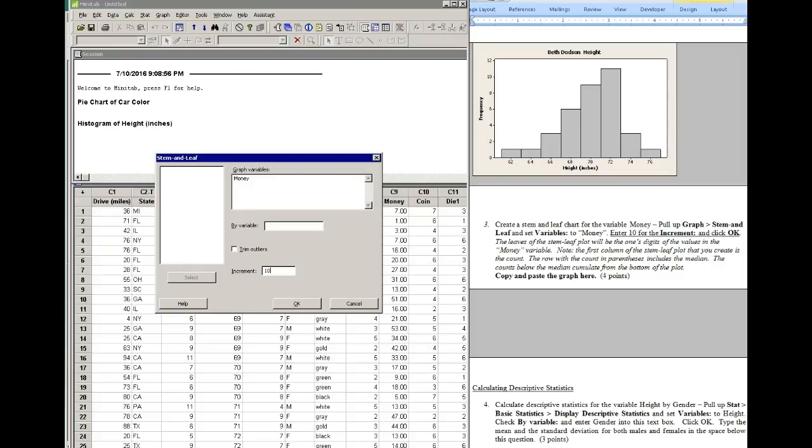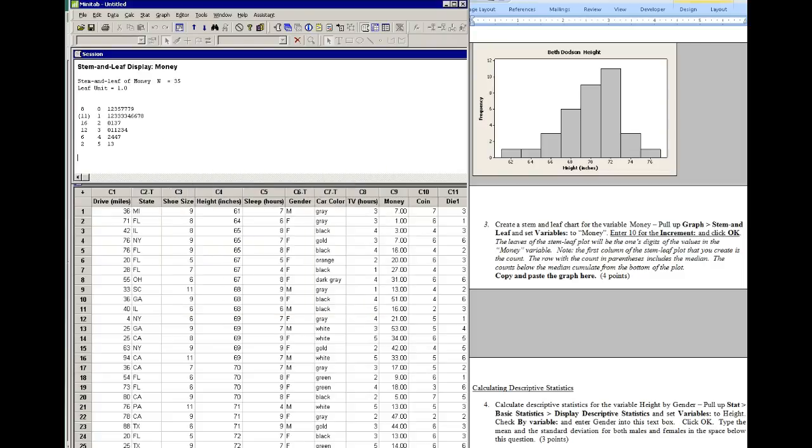The leaves of the stem and leaf plot will be the ones digits of the money variable. So note that the first column of the stem and leaf plot that you create is the count. The row with the count in parentheses includes the median. The counts below the median accumulate from the bottom of the plot. So then copy and paste the graph here. So here is your stem and leaf display for the money variable.